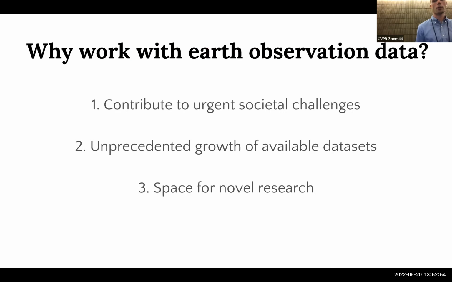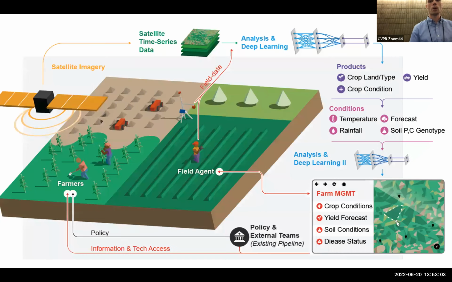So why work with Earth observation data? There are 3 key reasons that we boiled it down to. First, the ability to contribute to urgent societal challenges. We've talked a lot about food security and this whole process of taking satellite imagery and extracting insights related to what's growing where and what sort of yield you might have.